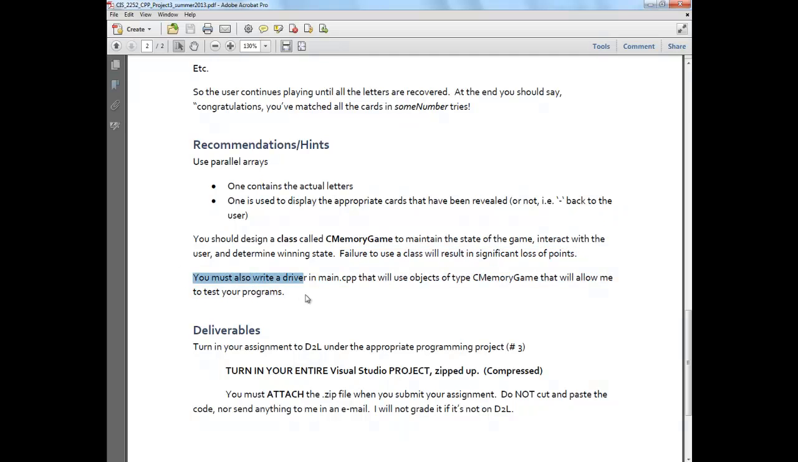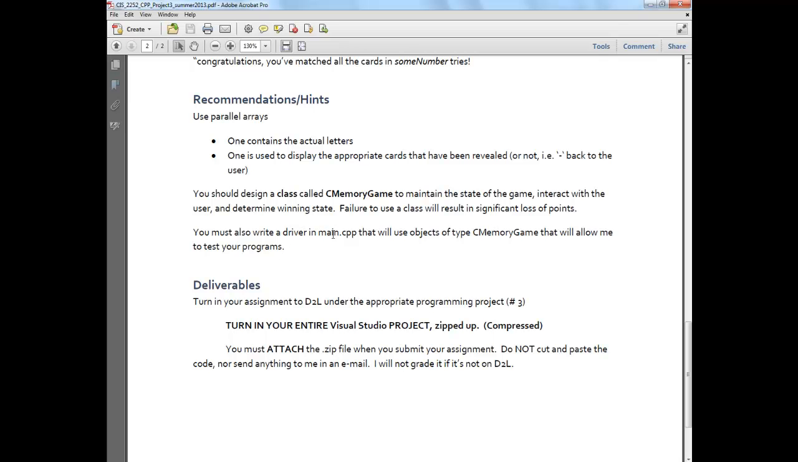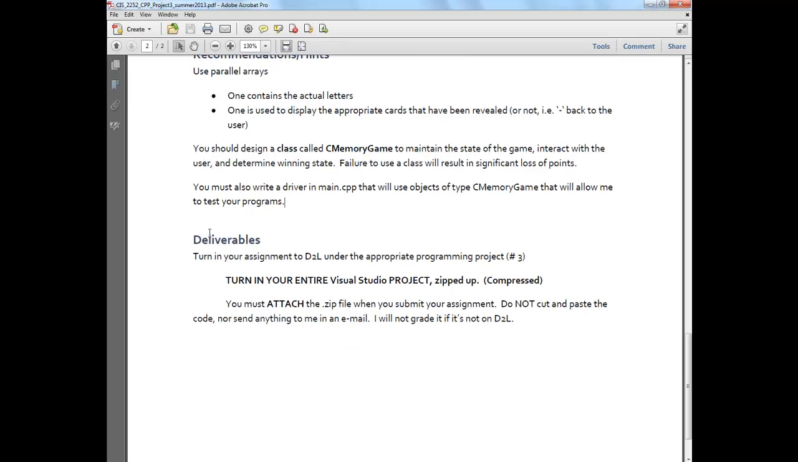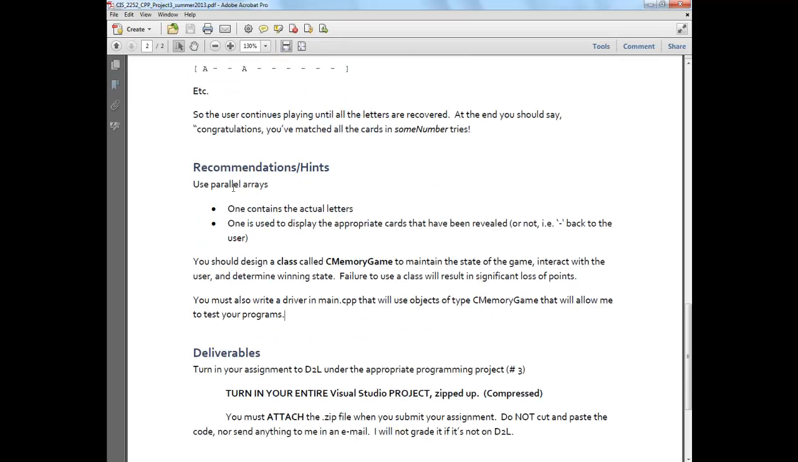Plain and simple. You have to also write a driver main.cpp file, for example, that instantiates an object of type CMemoryGame that will allow me to test your programs. I should also be able to copy and paste or move your files and use my main function without yours. I should be able to do that. You should not tie everything in so dramatically with main that I can't repeat the functionality. I can't call member functions of CMemoryGame or something like that.